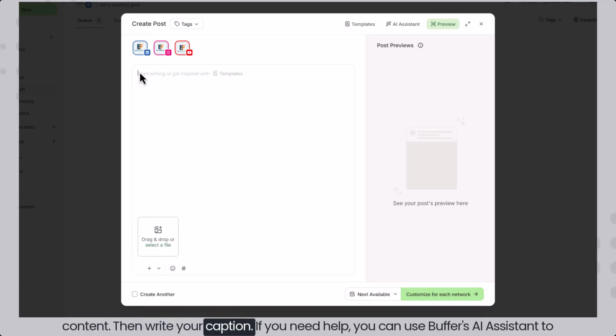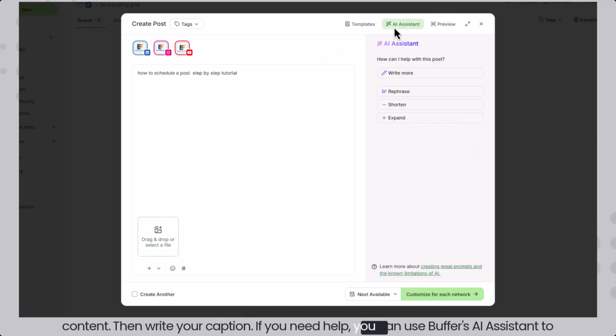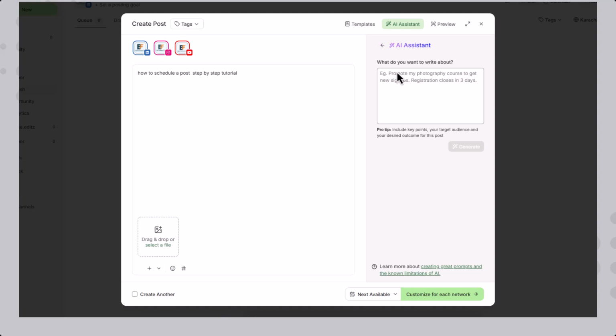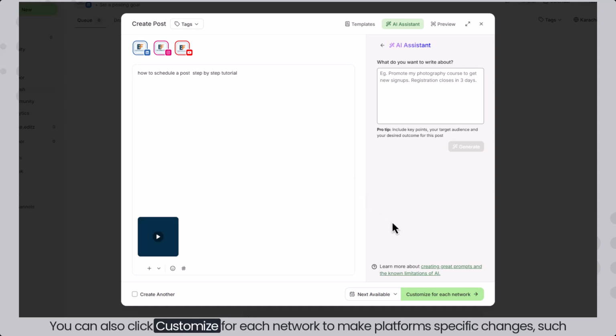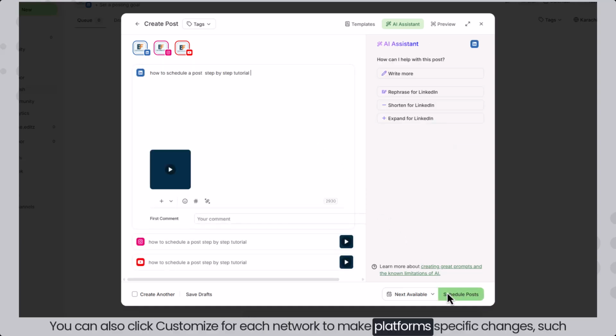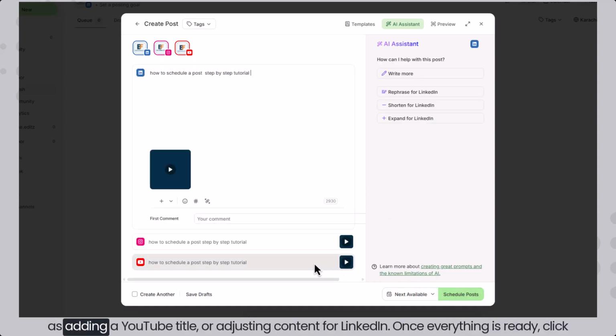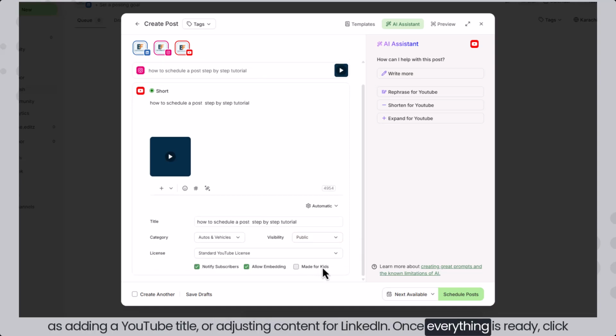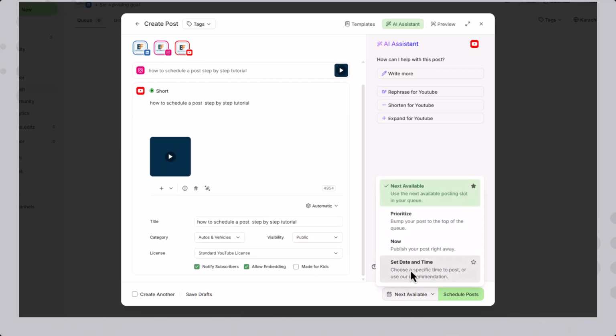Then write your caption. If you need help, you can use Buffer's AI assistant to generate or improve your caption. Next, upload your media. You can also click Customize for each network to make platform-specific changes, such as adding a YouTube title or adjusting content for LinkedIn. Once everything is ready, click Next Available.